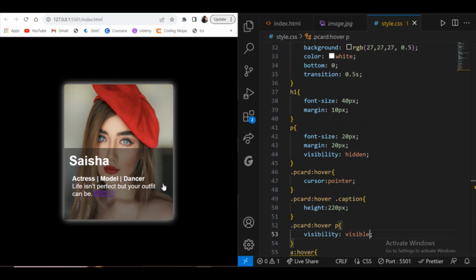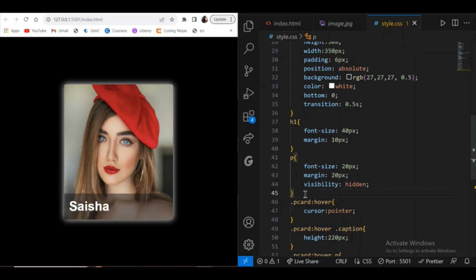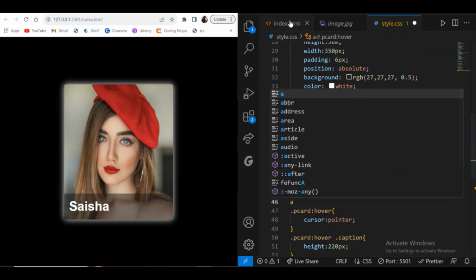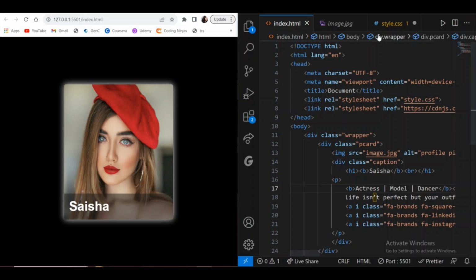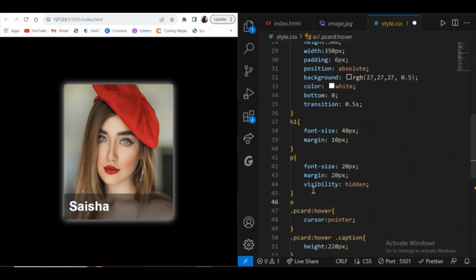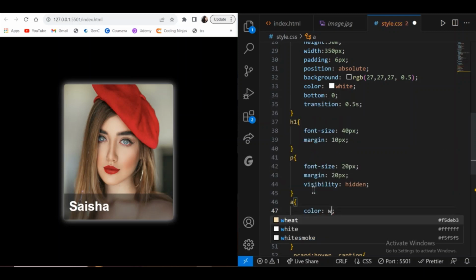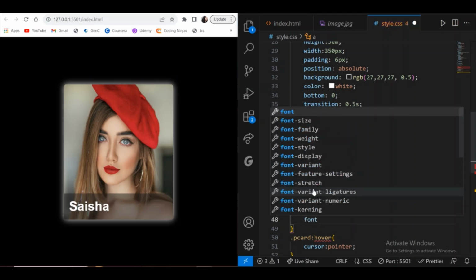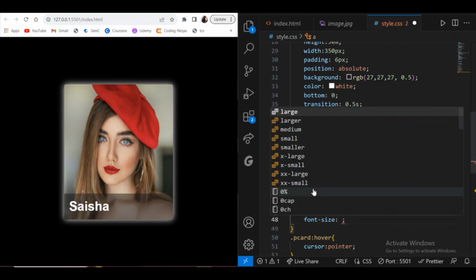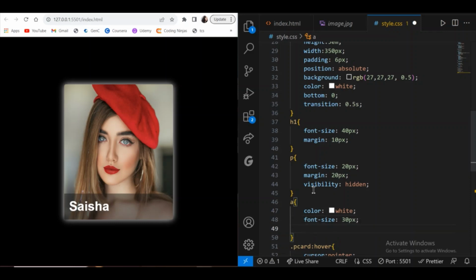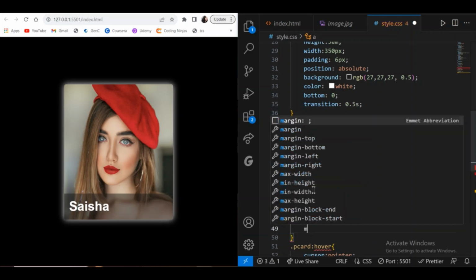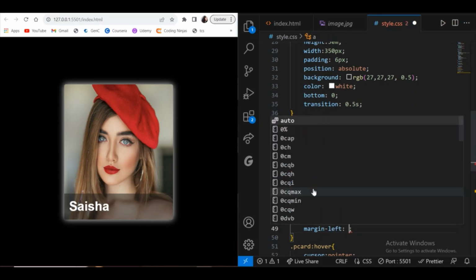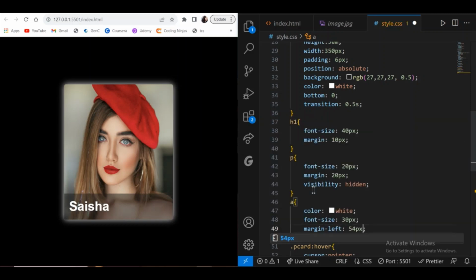I will go up and I will use the anchor tag, because if you remember, the icons are inside anchor tags. So A, color I want it to be white, and then font size I want to be 30 pixel, then margin left I want 54 pixel.